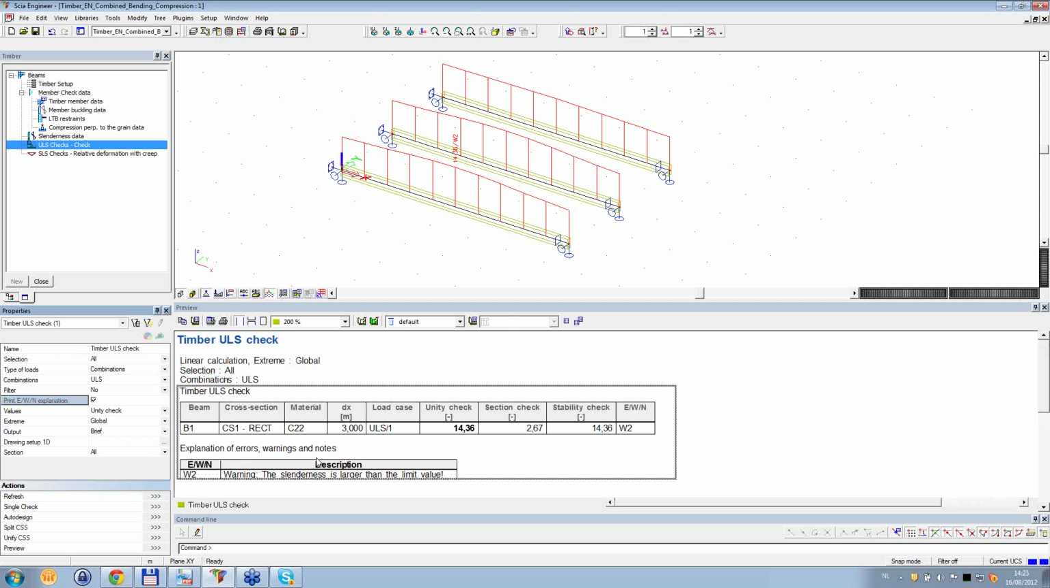And then I will get an indication that says this is warning number 2. Warning, the slenderness is larger than the limit value. I've just shown you the slenderness limit in the timber setup. This is an issue which is happening here. And of course, if we now want more information, we will have a look at the detailed output.